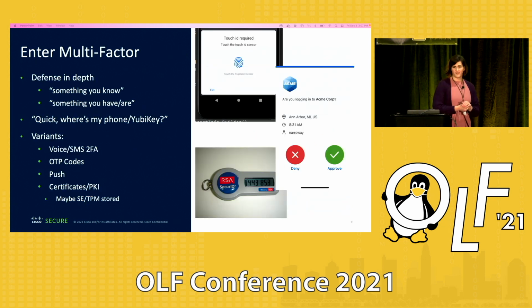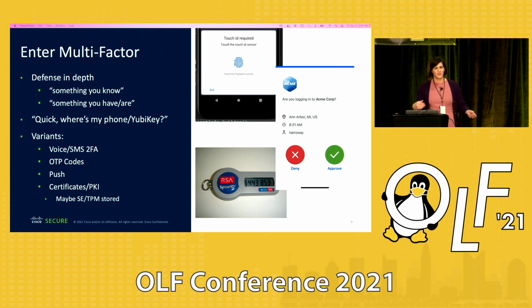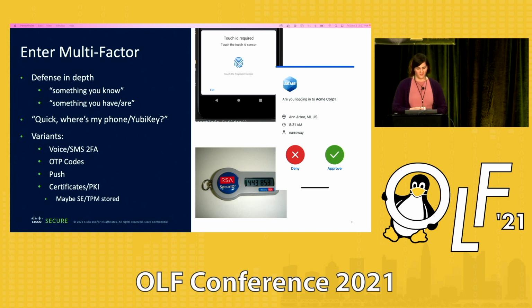Later, we see the entry of multi-factor authentication. This is effectively defense in depth. So we know passwords aren't working. Something you know is not sufficient. People are not picking strong enough things that they know. So we have to also add something that they have or that they are. So now if I need to log into a system when something's down, shoot, where's my phone? Where's my YubiKey? So there's these additional things that put load on the user, but do secure our systems.